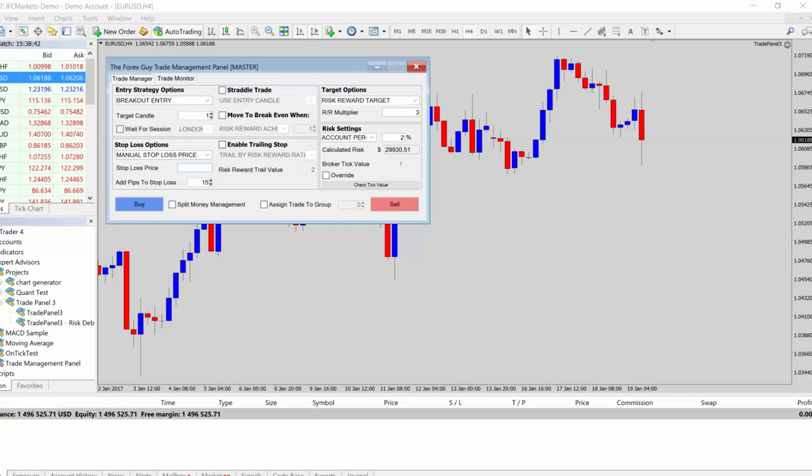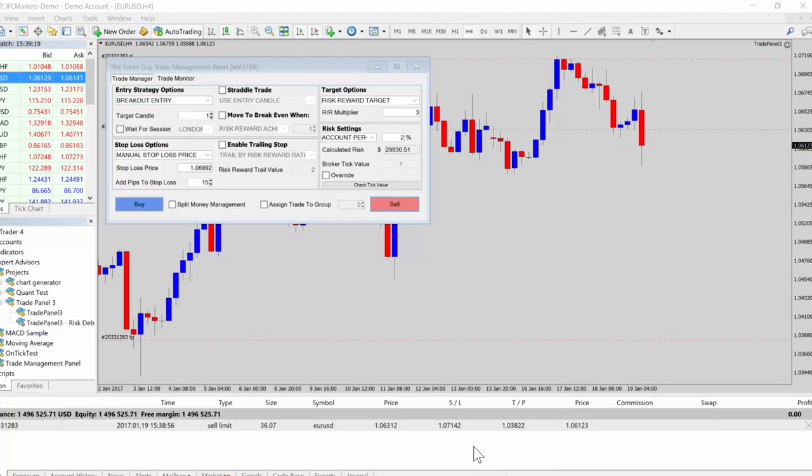Then we've got the manual stop loss price. Okay, this is fairly simple. We just say, all right, we want the stop loss around here, so 106.992. I was wondering why we weren't getting a match there, and that's because we've added 15 pips to the stop loss there. So we'll cancel that. Actually, we'll just leave it there. We'll just add 1 pip on, and we'll press sell again.